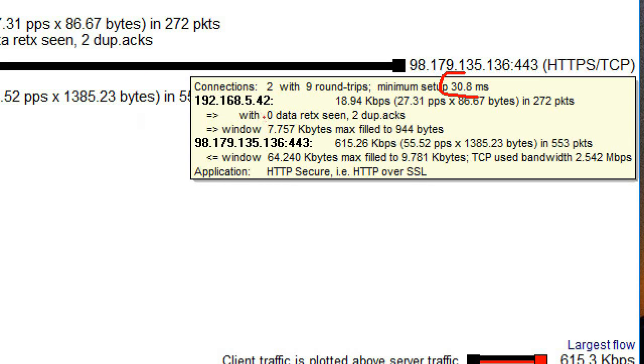Some of the other things to pay attention to: there's no data retransmissions. There's a couple duplicate ACKs, not a big thing. We see the throughput from the client side and throughput from the server side, and that's something we want to pay attention to. It's not real good. TCP used on our 10 meg link only about 2.5 meg. And of the client's 64K window size, the max it was ever filled to was about 9,000 bytes.